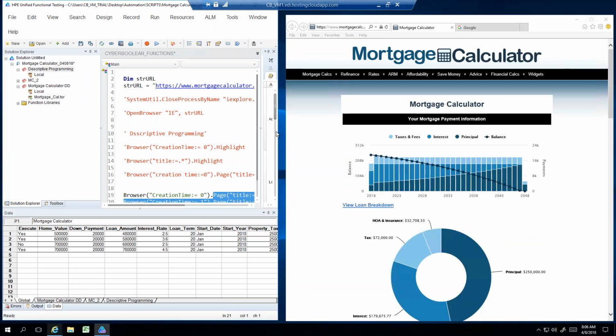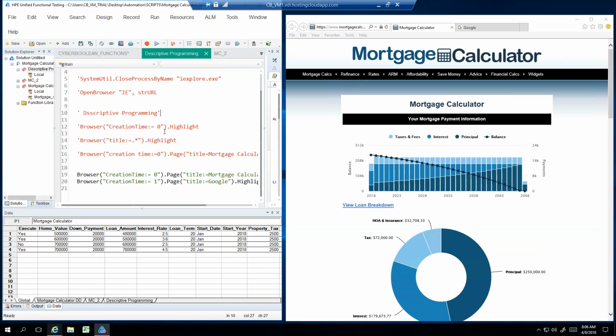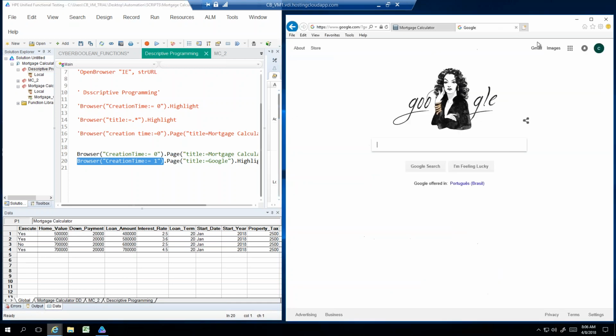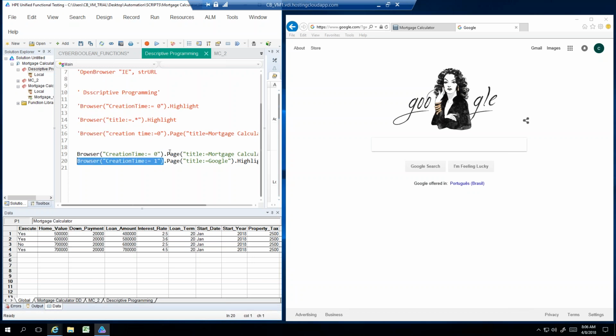Let me move it a little bit to the left. Okay. So this line highlights the mortgage calculator, and if I increment by 1, it highlights the creation time, which is the Google, and then by the title name, it knows which title to give. So if it's 2 tabs, you have to say, okay, this is the second tab or second browser, and then once you recognize the browser, then you want to tell it the page name of that browser. Make sense?